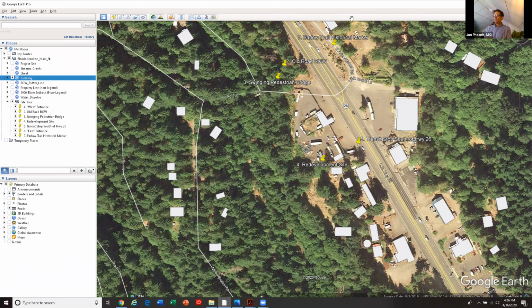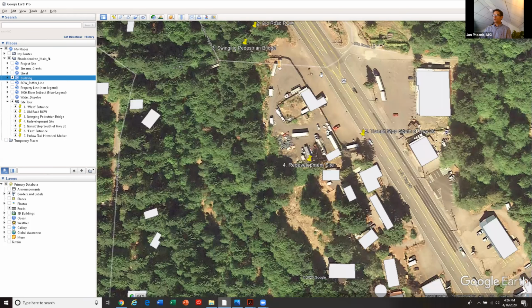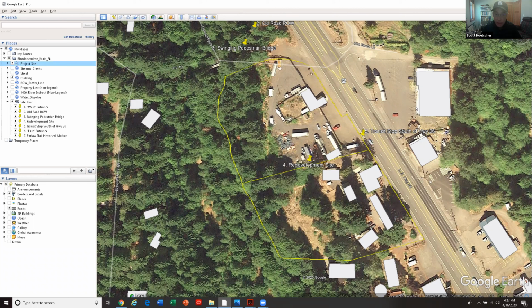Now we're here. What we were calling the redevelopment site is essentially the hotel, the trucking towing company, and then quite a lot of gravel fronting the highway. So, Scott, if you would take us away, let's talk about the two properties that we'll be focusing on for this effort. Yeah, so two tax lots totaling about 3.7 acres in size.